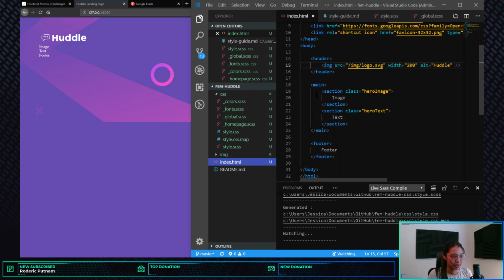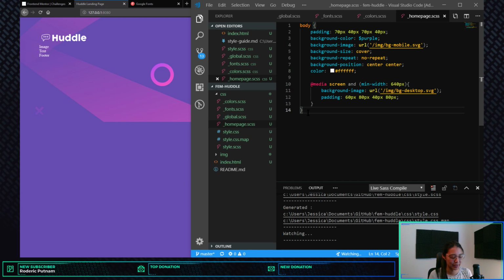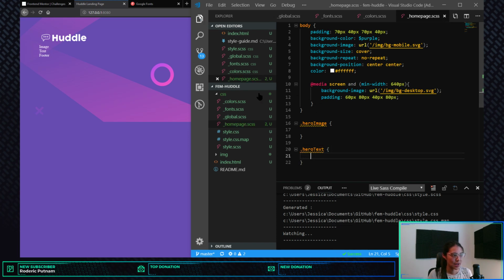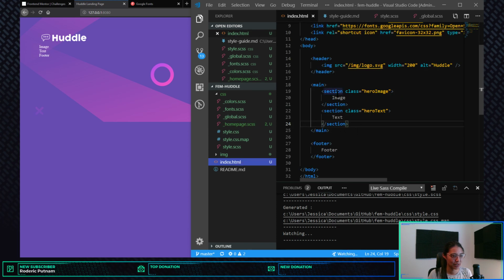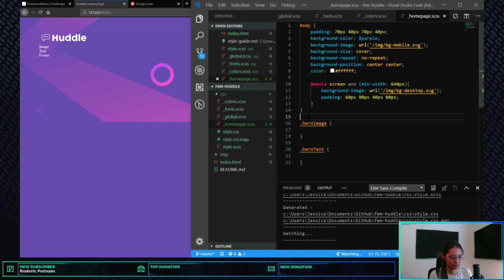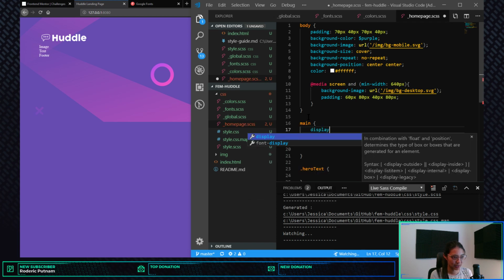So if we go back to our markup, let's see what we got. I created a hero image for the image and then hero text for the text. So let's just start building out those styles. So hero image is this one, hero text is there. And then if we're going to use CSS grid, we want to have our parent element, which is just the main tag. And that is where you add the display grid.